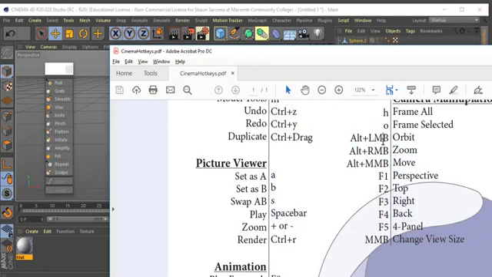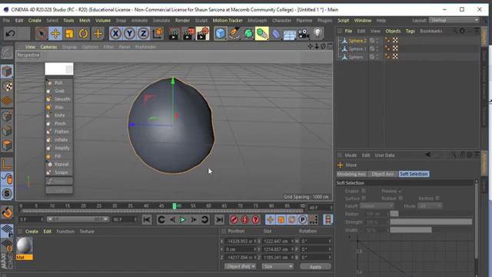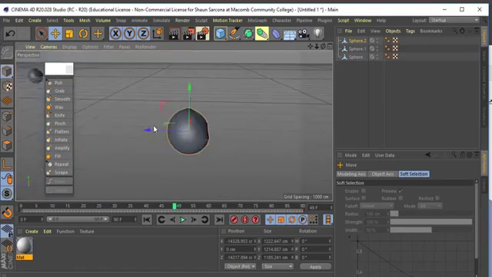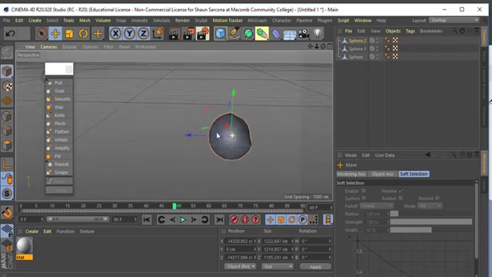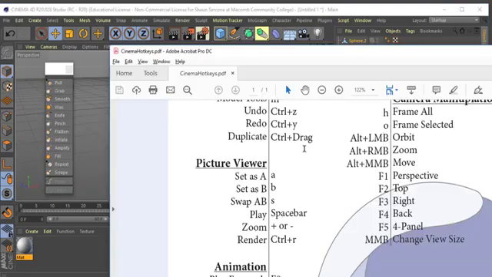Alt left mouse button is to orbit, Alt right is to zoom, and Alt middle is to move. Okay, so Alt left lets us spin around like this, Alt middle lets us move, and Alt right lets us zoom in and out. You can use the scroll wheel, but typically the right one, Alt-right mouse button, is going to be a bit more accurate as to how we zoom in and out of things.